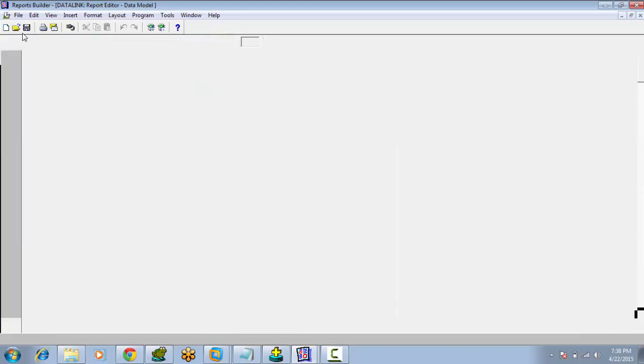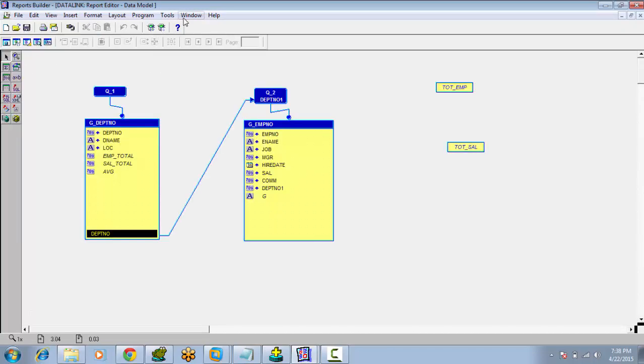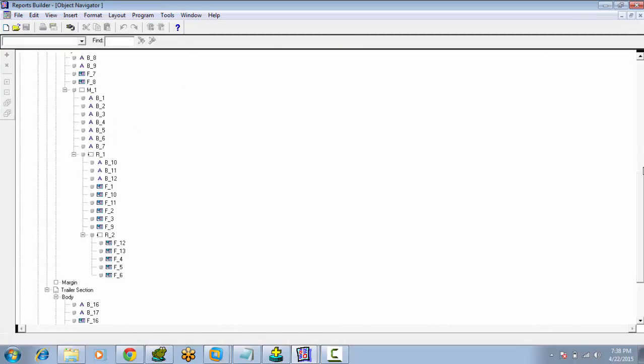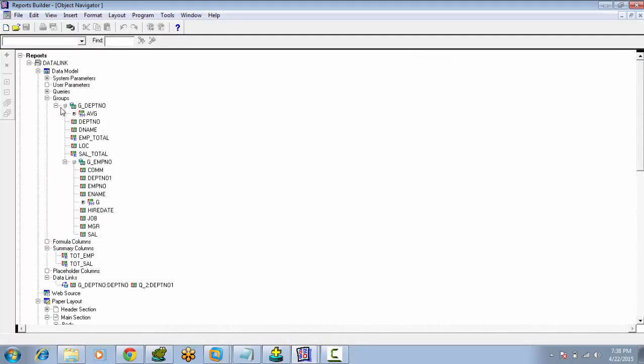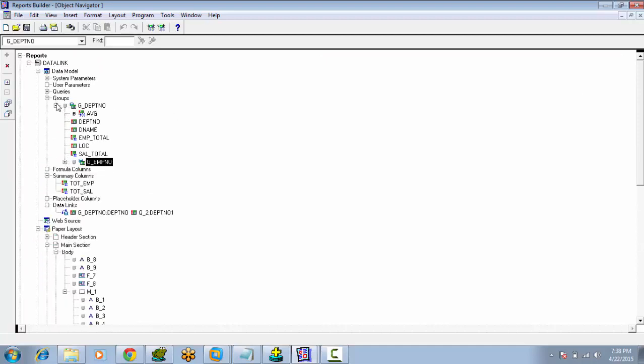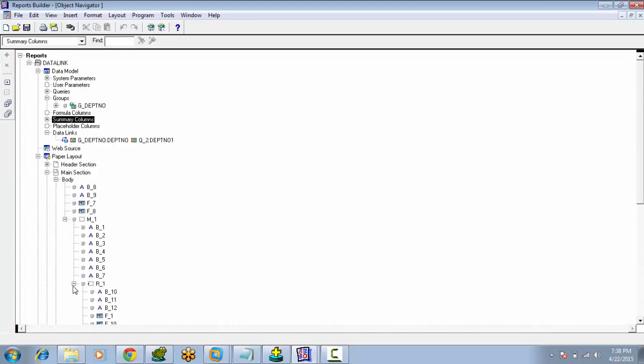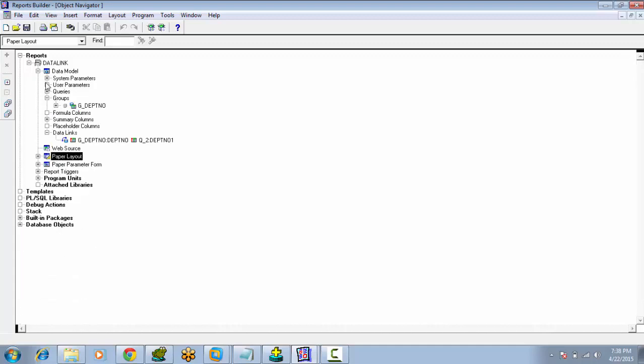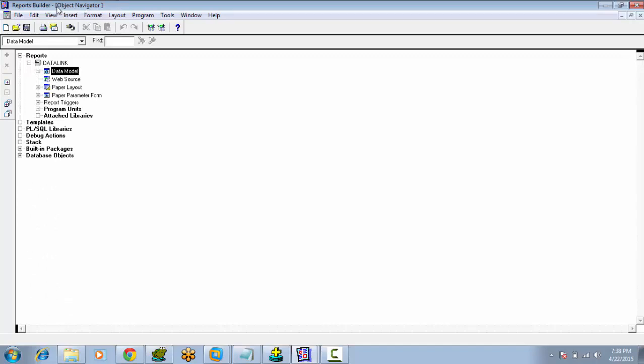Okay, fine. So now the next concept is we are going for parameters. Before that, go to Window, Object Navigator. Here we have to see how the objects are defined. This is another window we are going to see now, called the Object Navigator window. What is Object Navigator? Whatever objects we have defined in the data model or layout model or in the parameter form, we can navigate here, means we can select.